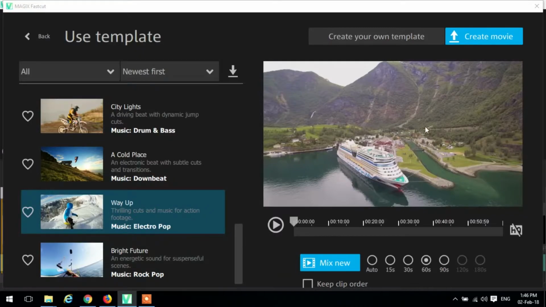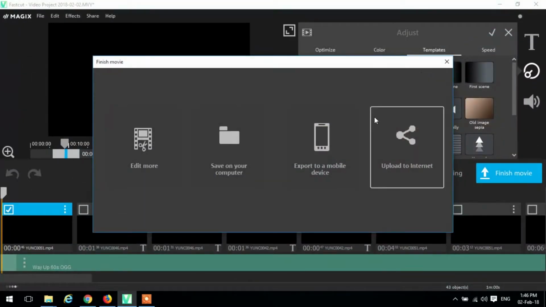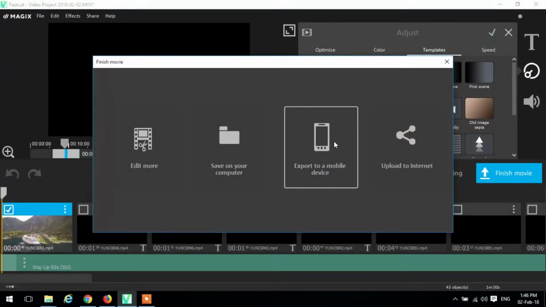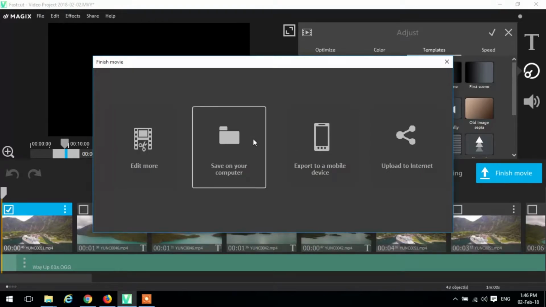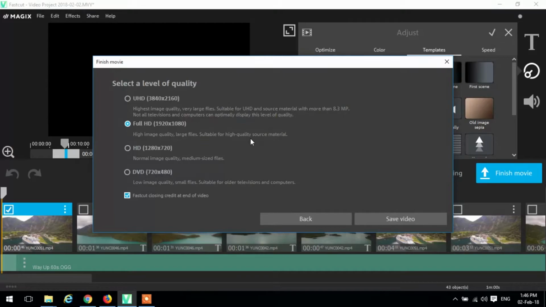Now if I'm happy, I can create a movie, and it will give me the option to upload, save to a mobile device or save to a computer. Normally I will do save to computer and to the full HD if it's full HD. If not, I can type another format.